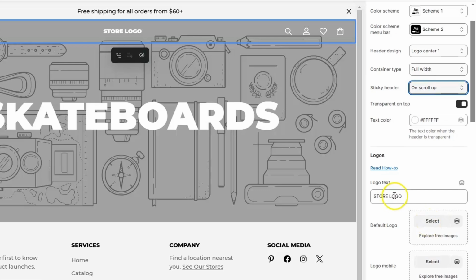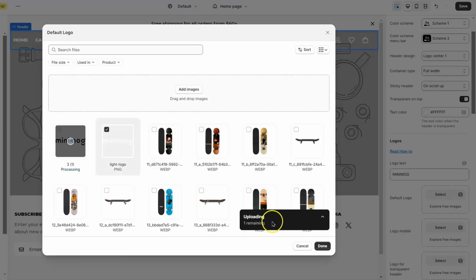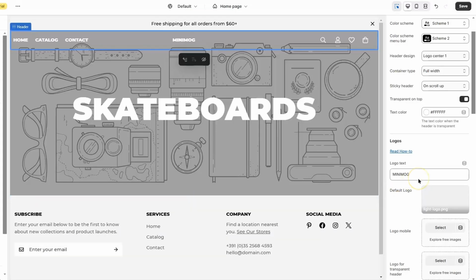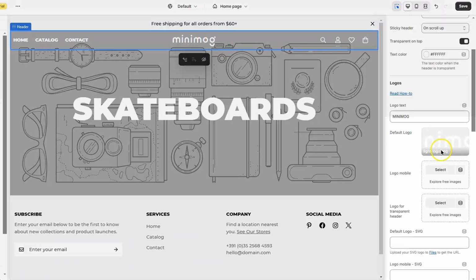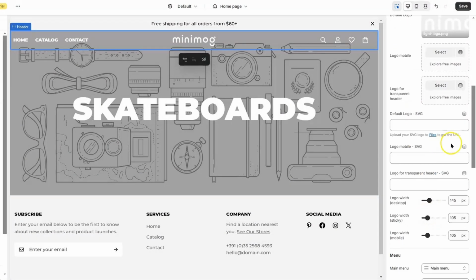Make sure to change the logo text to your store name. And if you already have a logo, you can upload that here. And as you can see, the logo is visible here. We can also upload a different logo for mobile device from here, and then we can upload a logo for transparent header. And we have many other settings here.